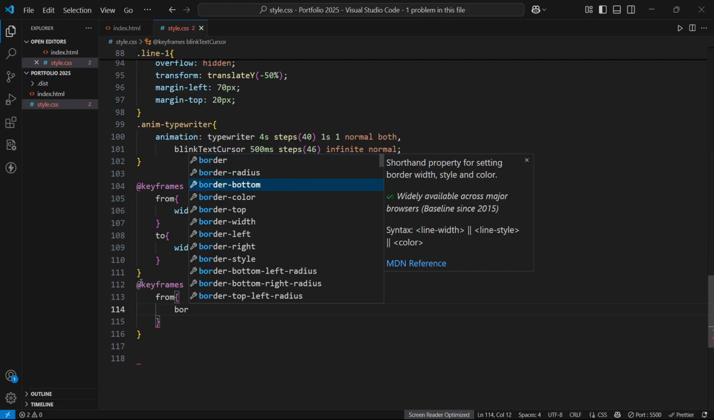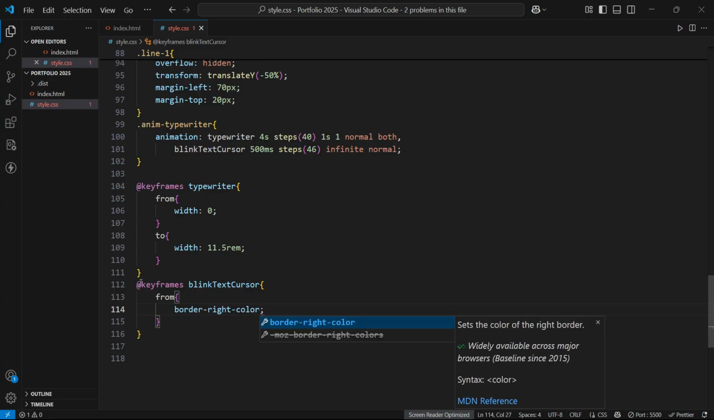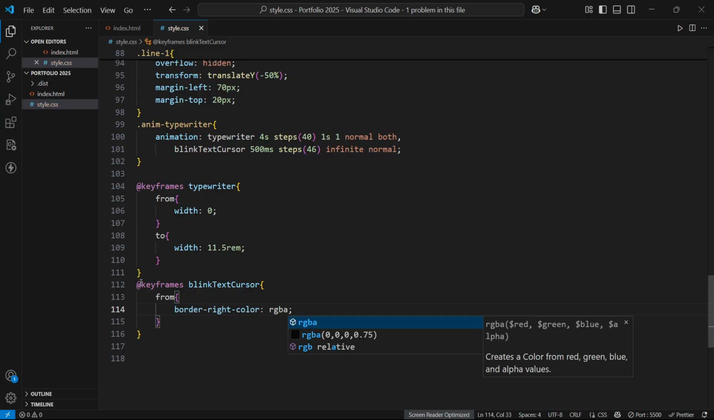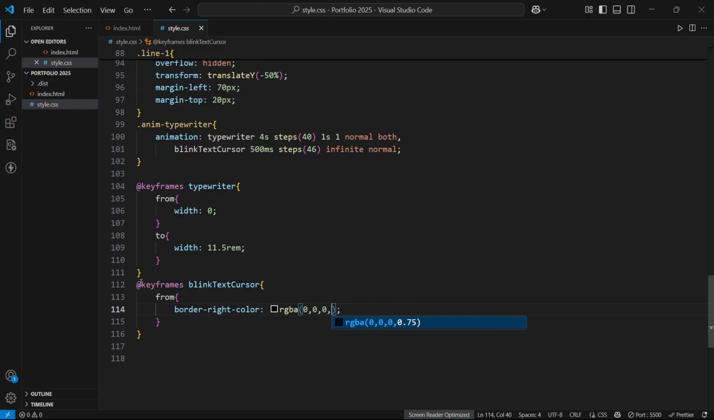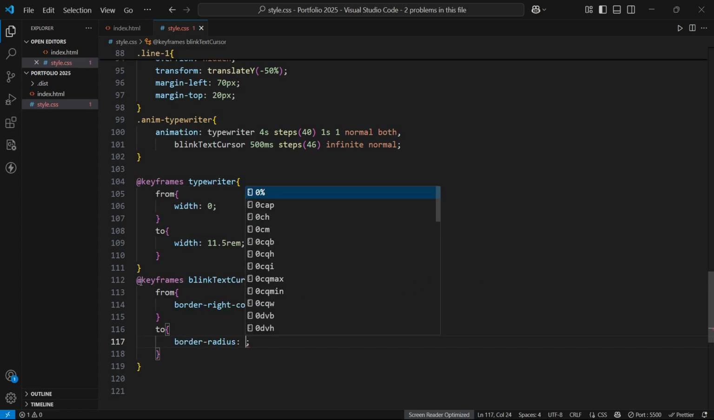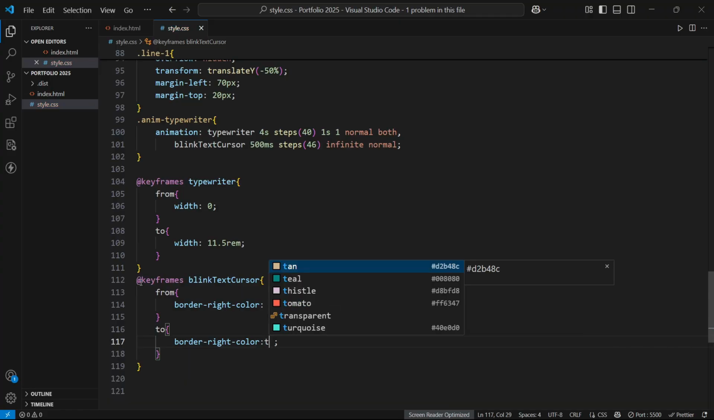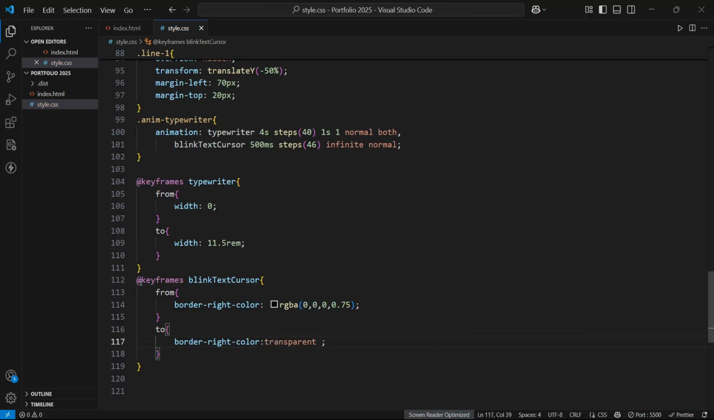From border right color RGBA, that would be black and 0.75, and to border right color, that would be transparent.